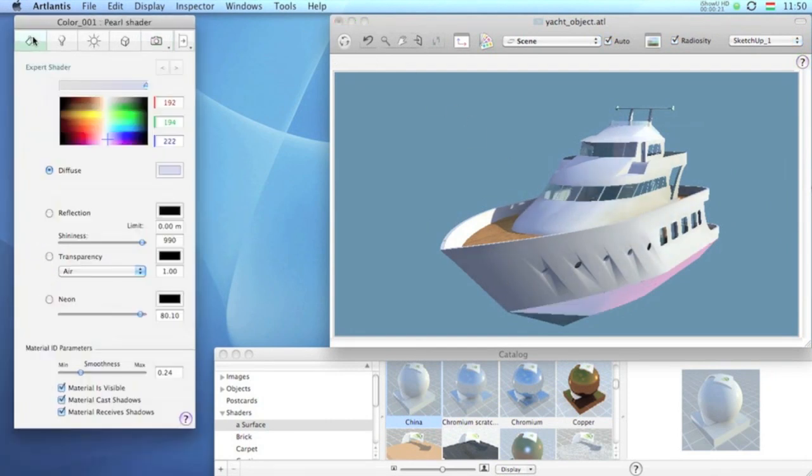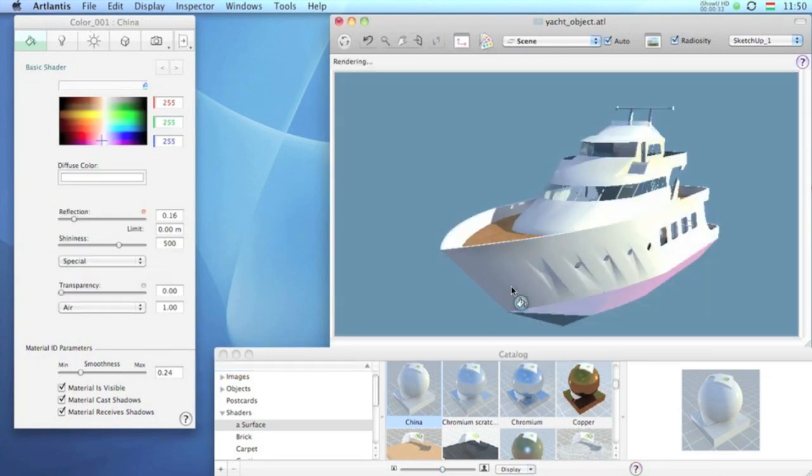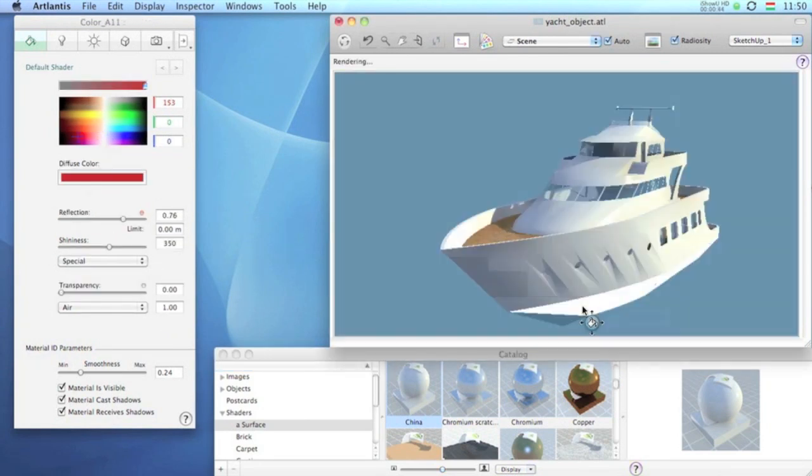Once you are in Artlantis, check the materials first. You may decide to replace some of them with shaders from the catalog. Choose the one you prefer and drag and drop it on the surface. Adjust its settings. Control and set the materials on every surface.